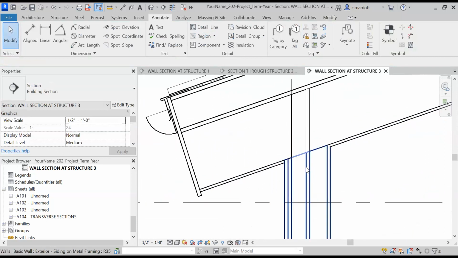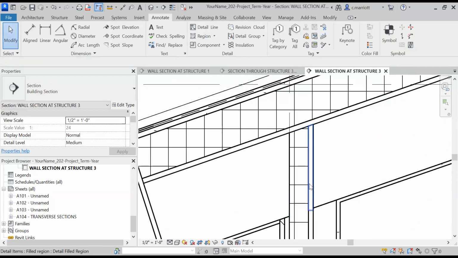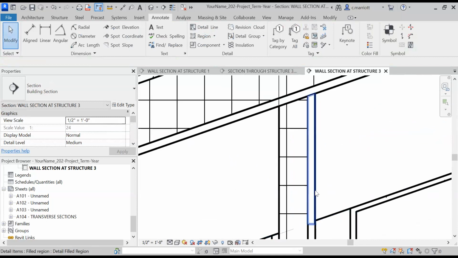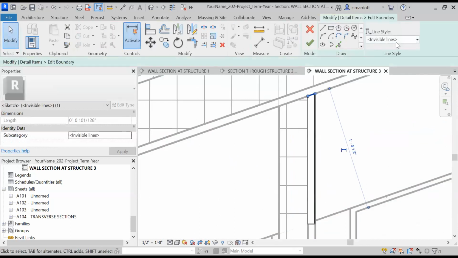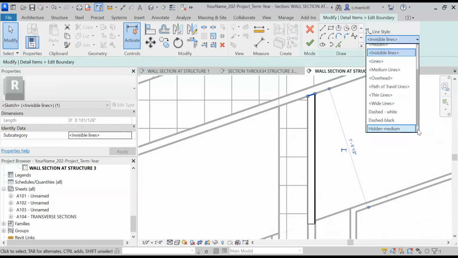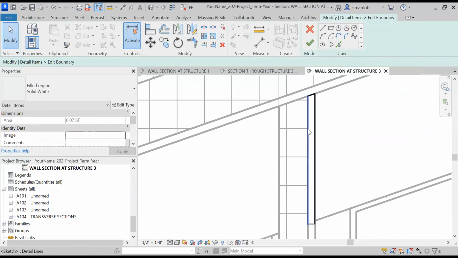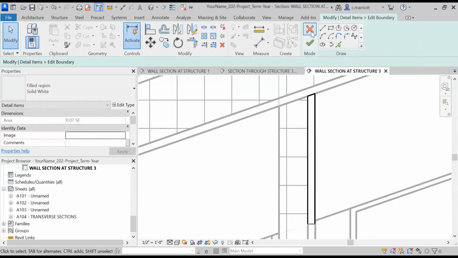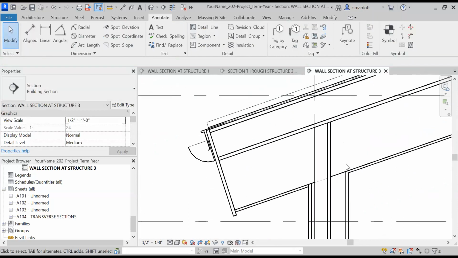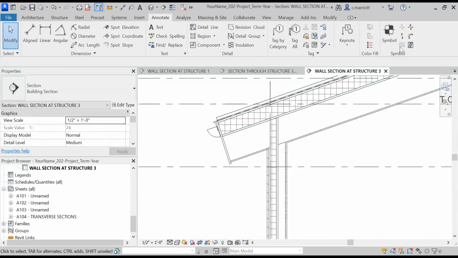And we have something resembling what we want. I can see I need to make this one in the back here, and probably the one at the top. Edit the boundary, click on the line. Let's change it from invisible to medium. Same thing with this one. Check mark. Okay, there we go. Now we can start adding some of the metal framing components.